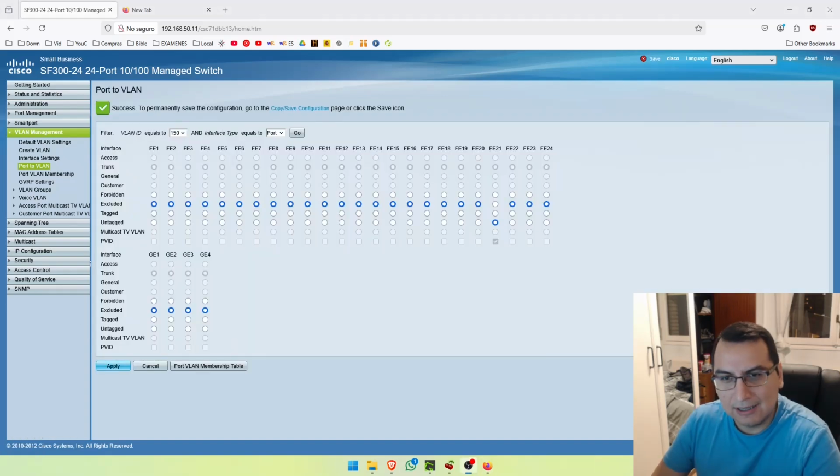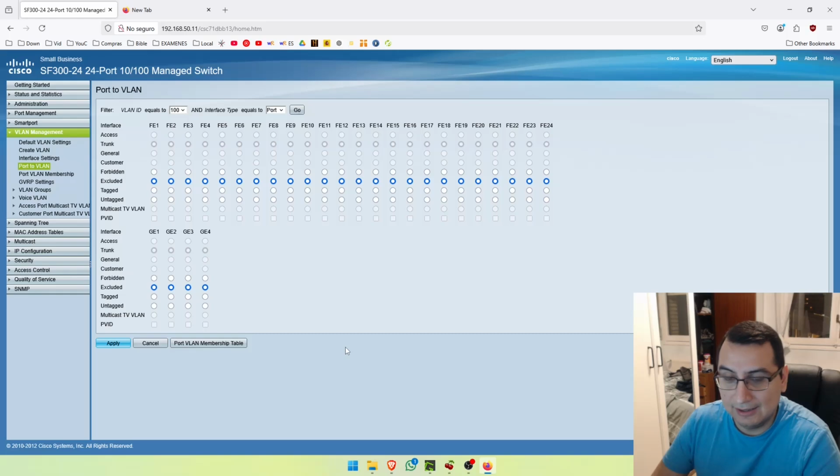And we said that the ports from 2 to 20 are going to belong to the 100 VLAN. So click on the 100 and then click on go. And let's untag these ports.